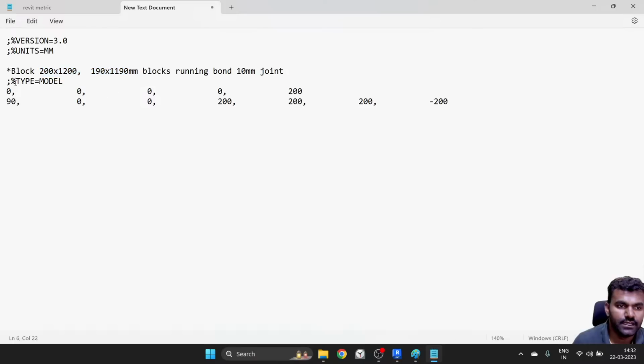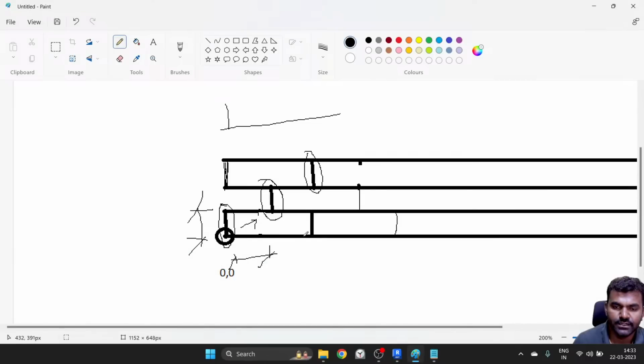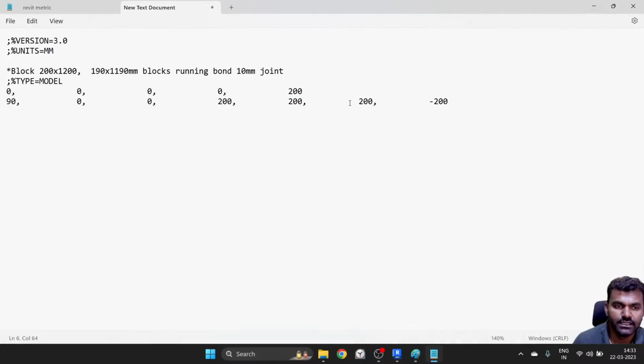And the first line is for the continuous line. 0 is the angle, 0,0 is the origin point where you start the line, and then this is the repeating value. Horizontally it's 0 and vertically it is 200. That means the continuous line is copied every 200 vertically. So that's what it means. That is the continuous line we need.